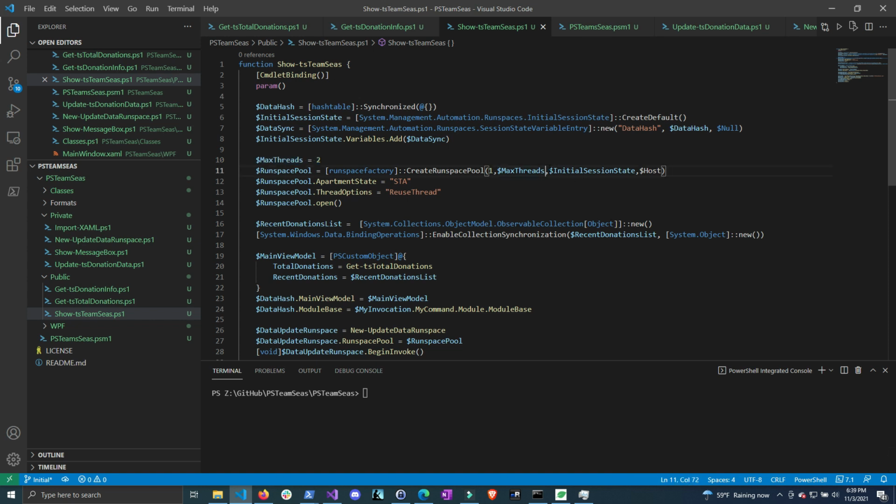And then the next parameter is going to be the initial session state that we created up here, so that we can insert that variable, the synchronized hash table, into each run space that we create with the pool, and then the host is our current host. Now there are a couple of properties on this run space pool that I want to ensure are set, which is going to be a single thread apartment state, and then I want to reuse threads, meaning once one run space has completed with a script, it can be reused by another one. And then we're going to open up that run space.